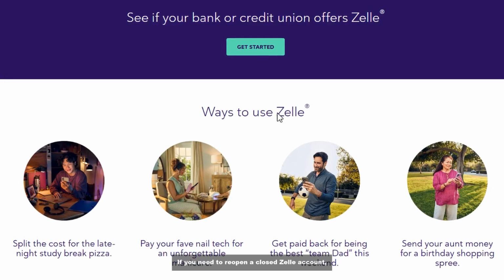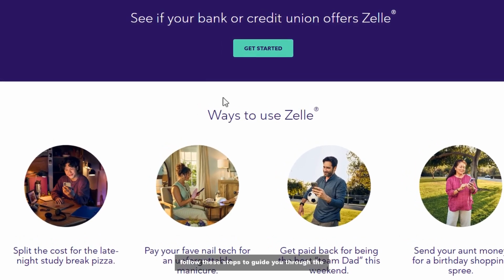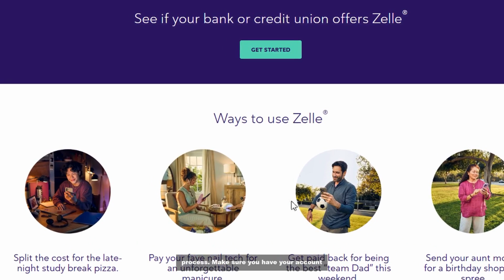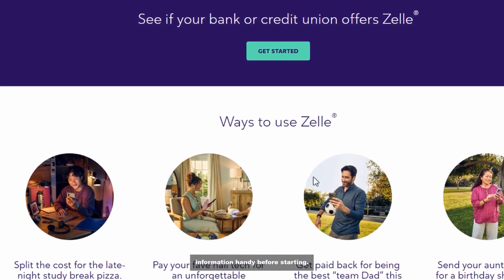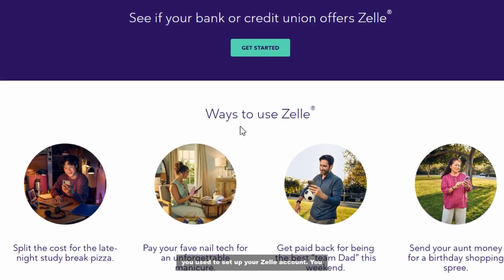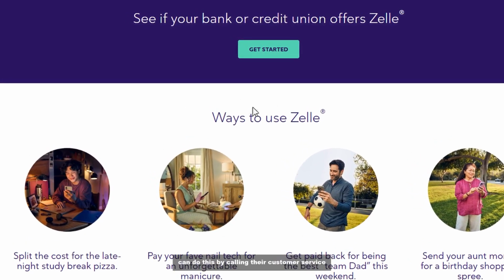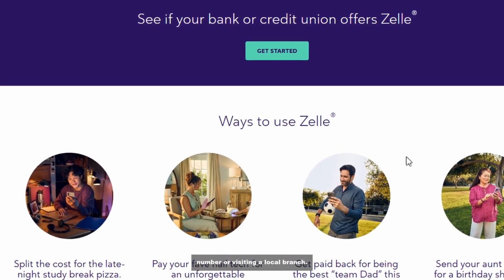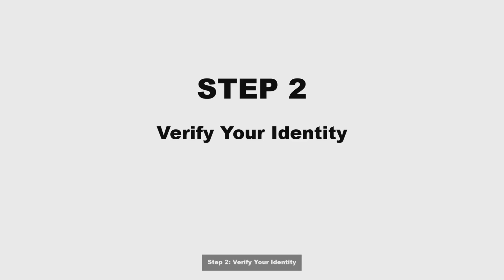If you need to reopen a closed Zelle account, follow these steps to guide you through the process. Make sure you have your account information handy before starting. Step 1. Contact your bank or credit union. Reach out to the financial institution that you used to set up your Zelle account. You can do this by calling their customer service number or visiting a local branch. Step 2. Verify your identity.